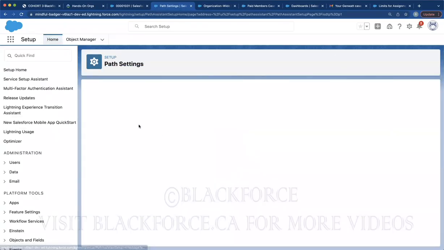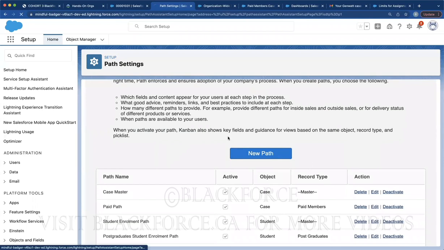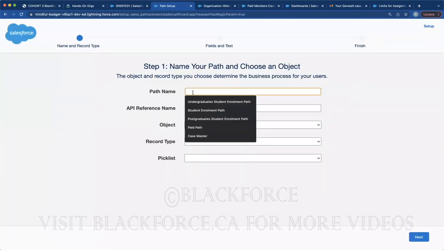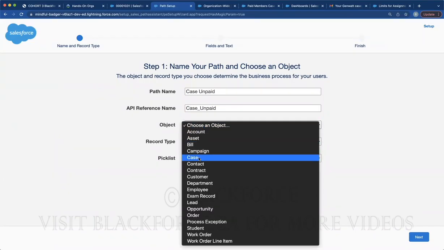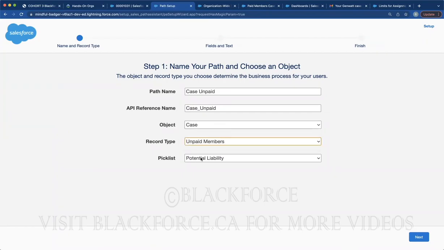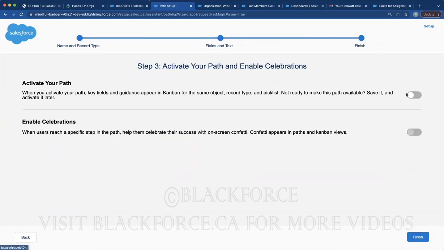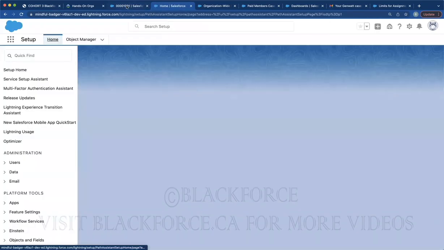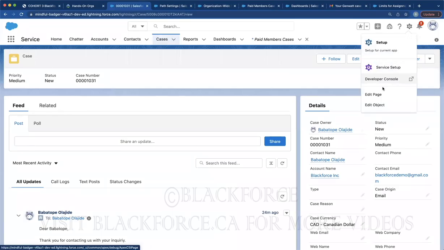Because once you start creating record type for cases, the path needs to be defined as well. Then you have case unpaid. So I have all the record type for that unpaid. Status. Next. Next. Status. Finish. Okay. So we have all that, then edit the page again, ensure that it's active for the profile.